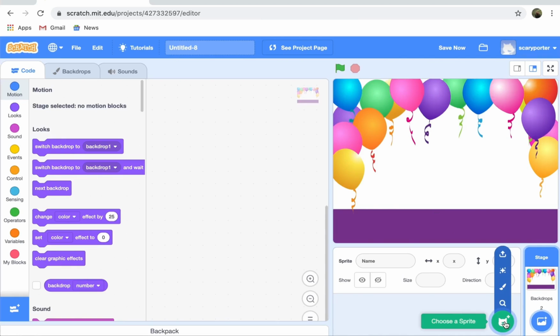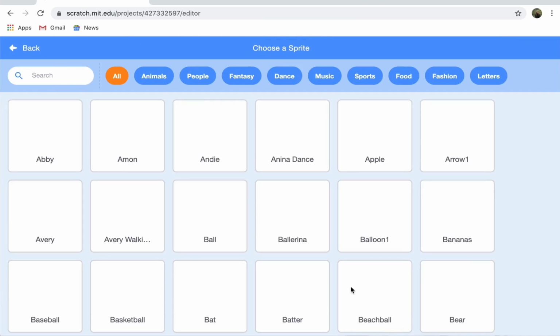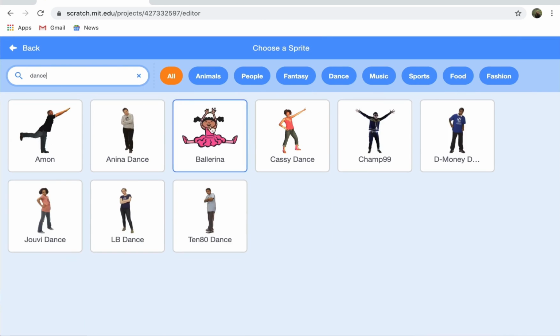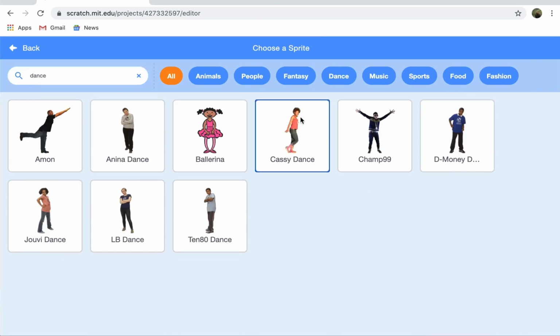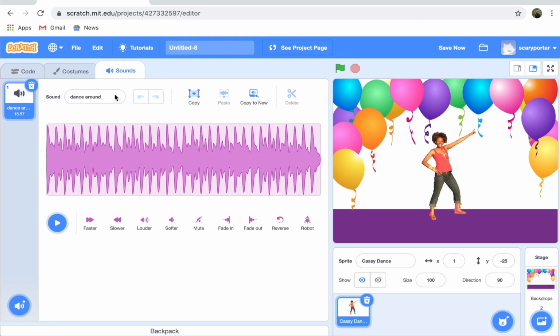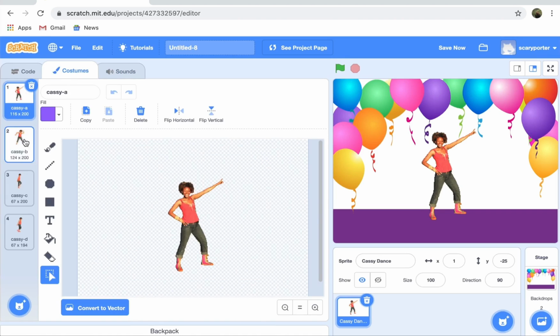Next thing you want to do is add a character. So choose a sprite. Since we're doing a dance party, I'm going to choose a dancer. Let's go with Cassie. Here we are. Okay, so Cassie is a dancer, and she comes with her own dance moves and her own dance music. You can see the music here. And you can see her different dance moves here, see?